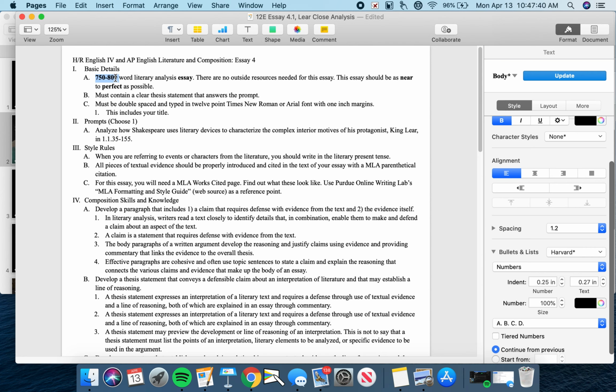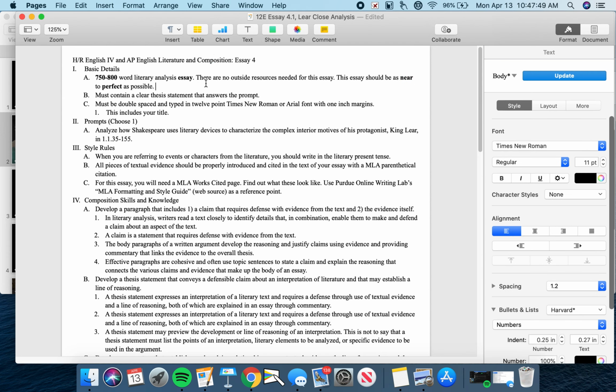And the reason why I've assigned a short essay is because I want this essay to be as near to perfect as possible in its composition. All right, so grammatically perfect, organizationally perfect, in terms of the way that you've structured and introduced your textual evidence and then commented on your textual evidence in reasonable body paragraphs that are clearly unified with and linked to your thesis, as perfect as possible.